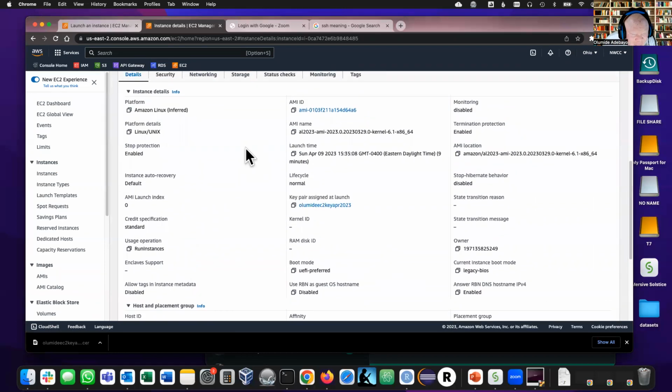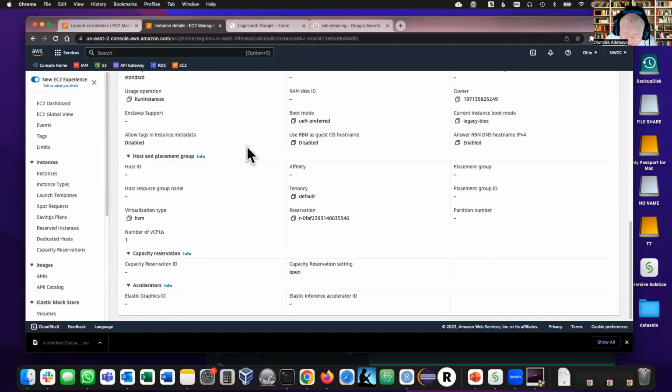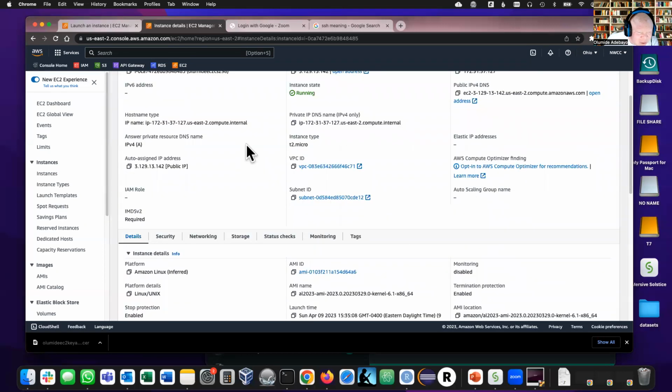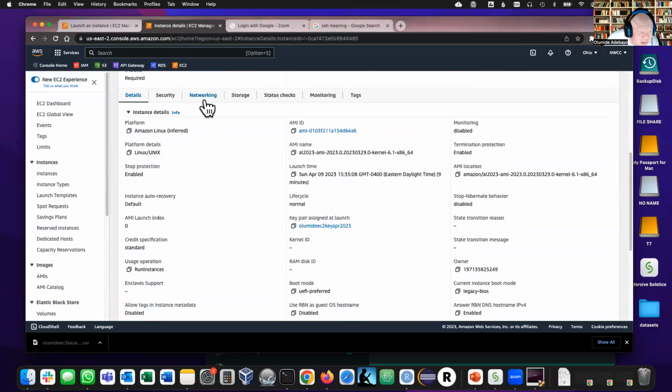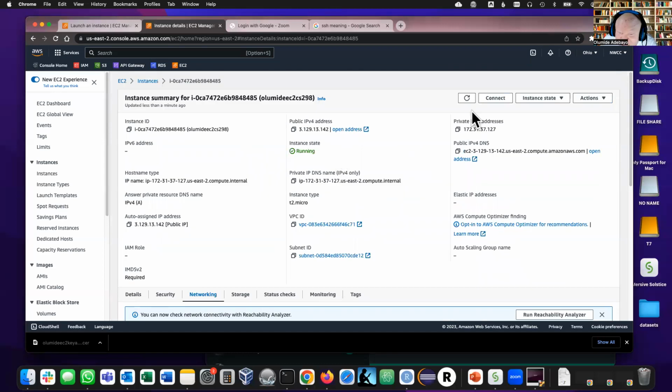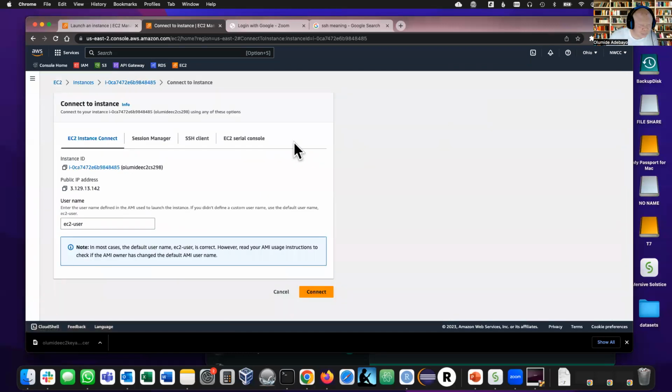One of the most important parameters for you for this class is going to be what I'm looking for, the public IP. I know I saw it earlier. Yeah, the public IP. So copy that, keep it somewhere. You will need it. All right, click on connect here.